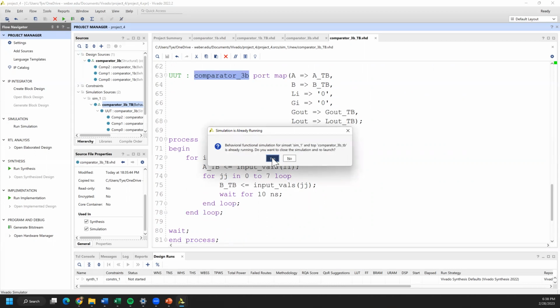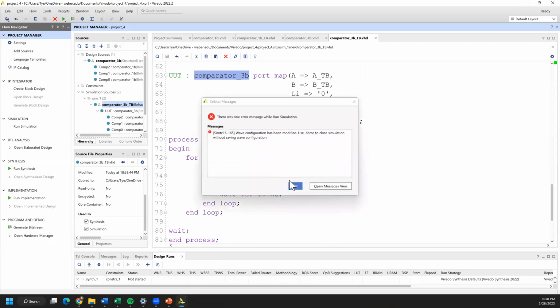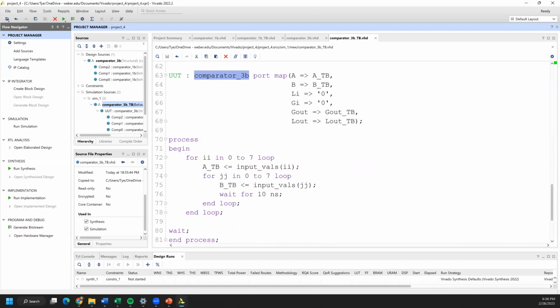I didn't think I ran. I don't know what this is telling me. This is not good, actually. I'm going to pause for a second while I figure out that error.